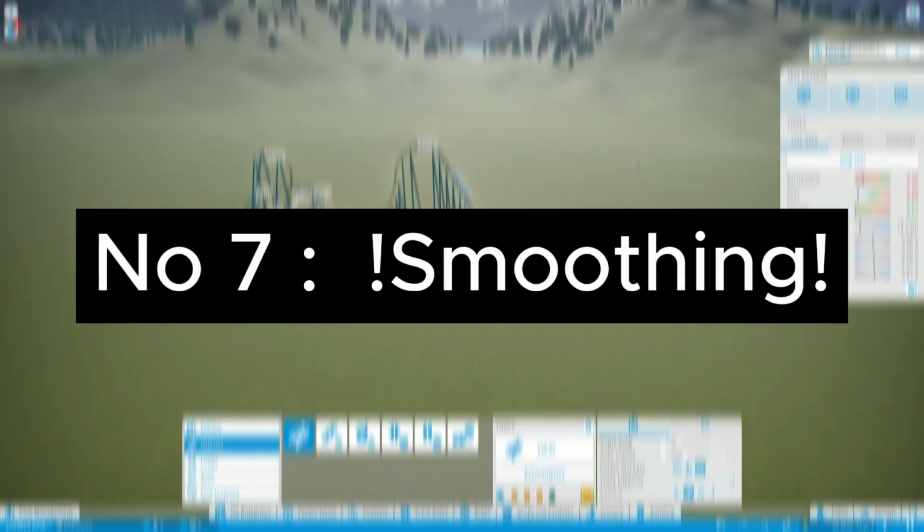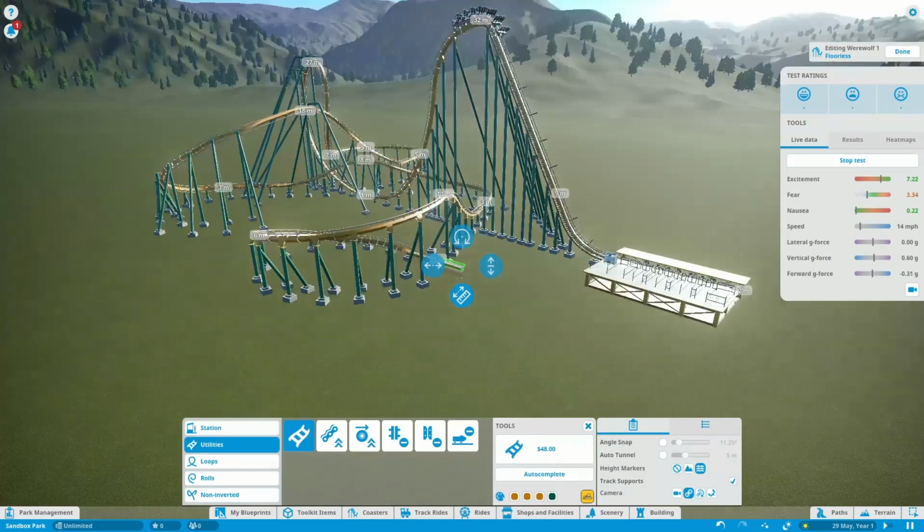Number 7, not smoothing correctly. So the next tip is all about smoothing.